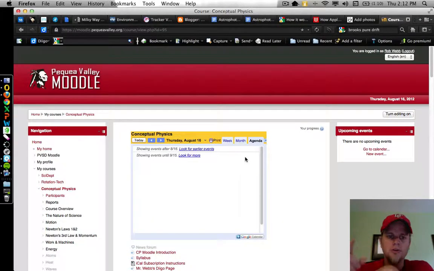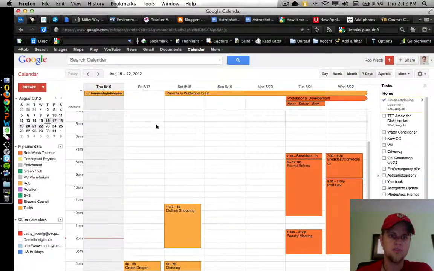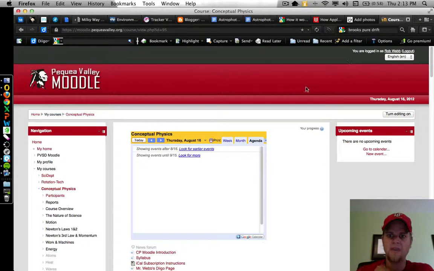Okay, so you want to know how to embed your Google Calendar into a Moodle page for one of your classes. For example, conceptual physics. I have a Google Calendar which is set up here. Now there's actually nothing on there right now. I've got a ton of calendars, but I just want them to be able to see my conceptual physics calendar and all the things that are in there. Okay, so what do I do on Moodle to help that happen?